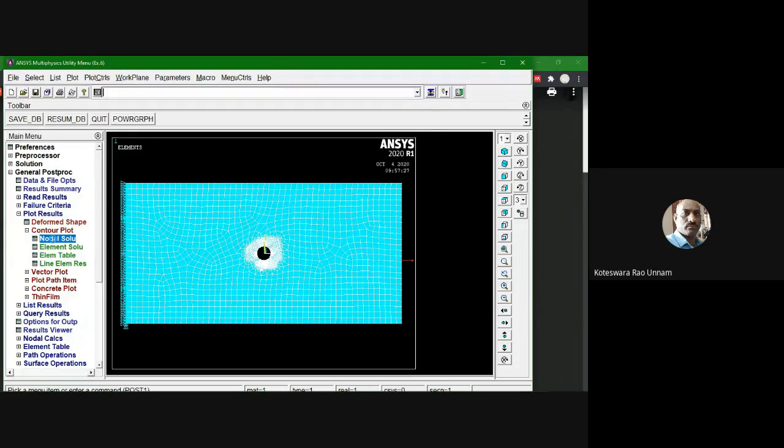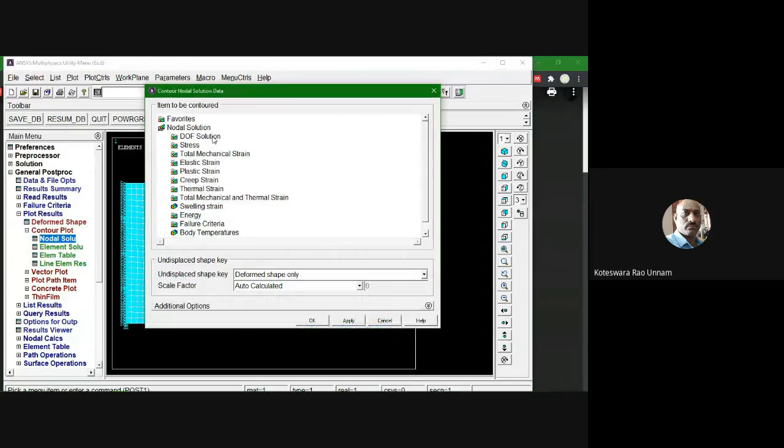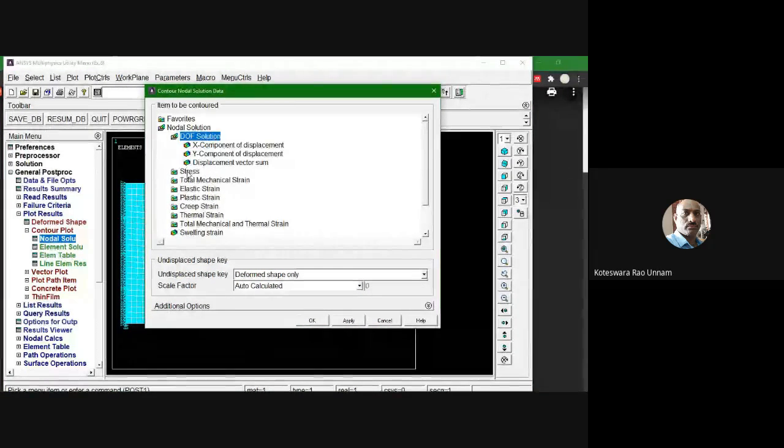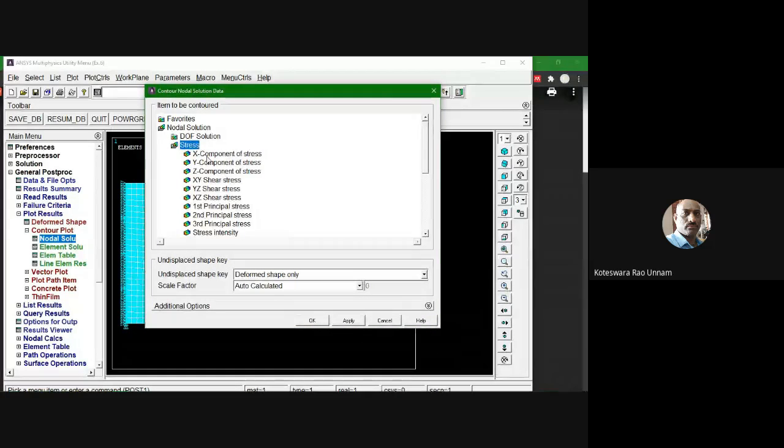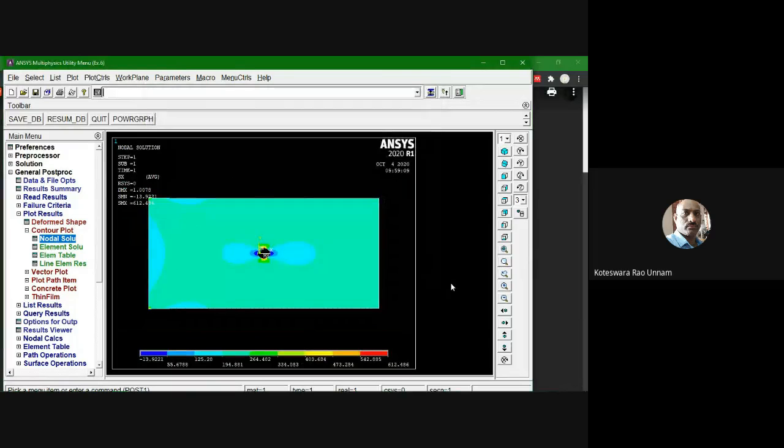First I'll go for plot, nodal solution, then stress, not degree of freedom solution. We are looking at the stress values. You have to select the X component of stress. See, it will show you. The stress is going to be uniform, equal to your 200. If you look at the color, maybe it is close to 200.